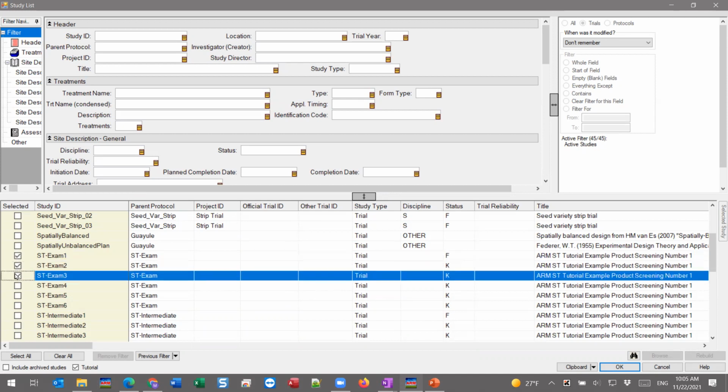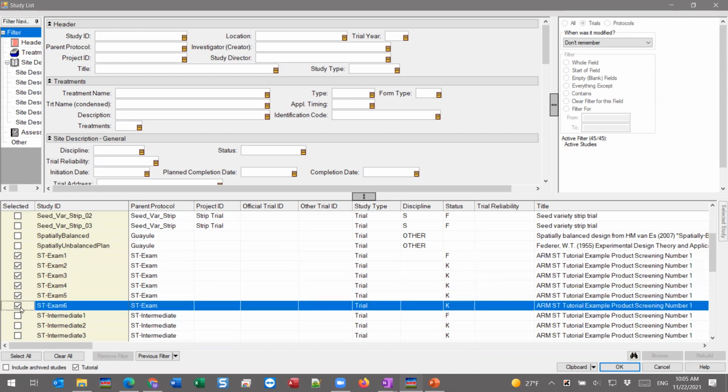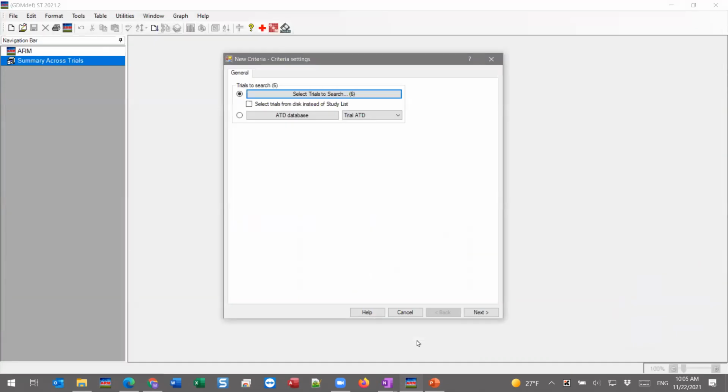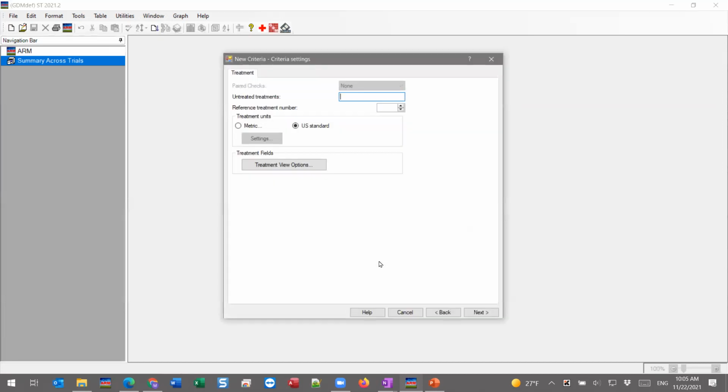I am just going to pick these 6 here that are all the ST example 1. It's a pretty simple example to show, but it works well for this introduction to ST. So I'm going to select 6 of those and press OK. Now the text updates to give us a little 6 in parentheses, a nice confirmation that we do indeed have 6 trials in hand ready to look at. So that's the first component.